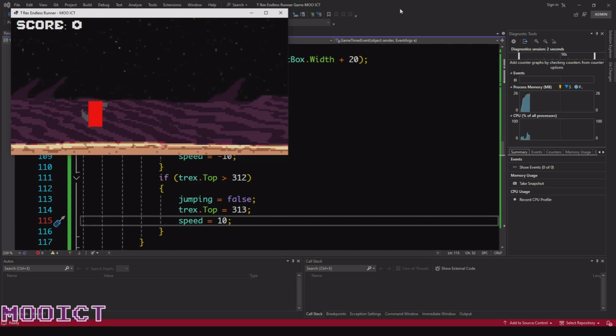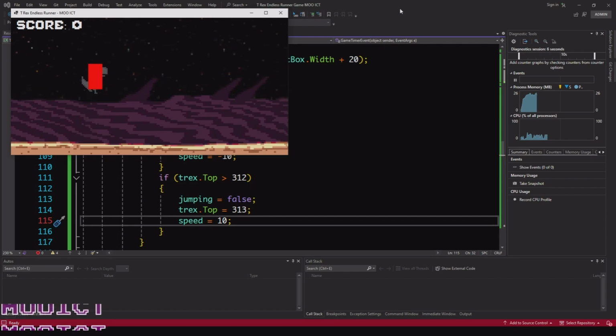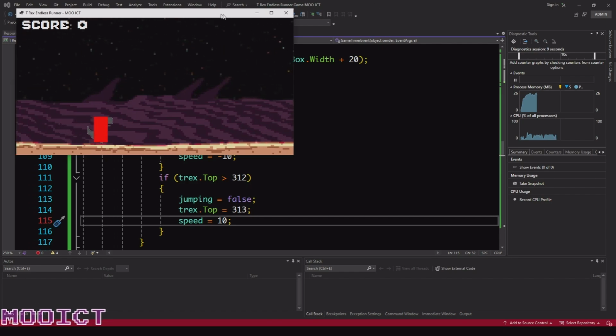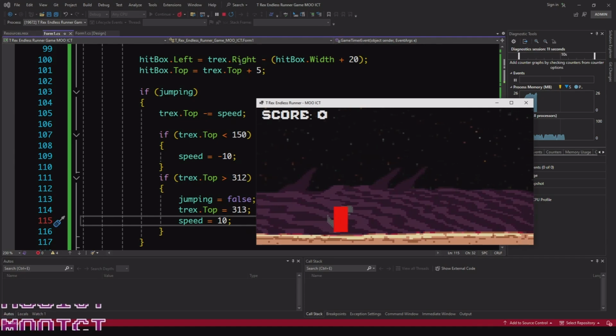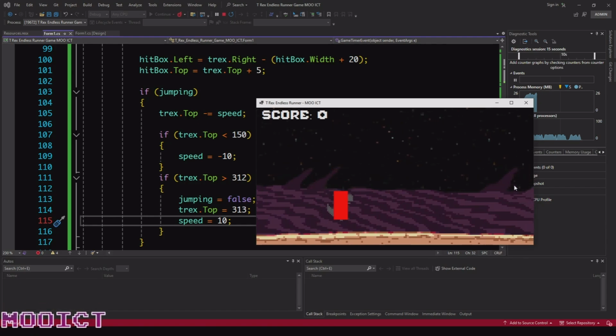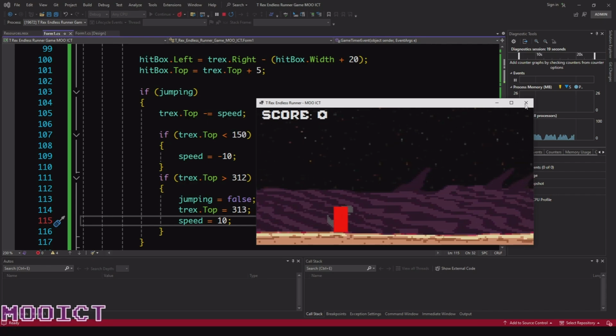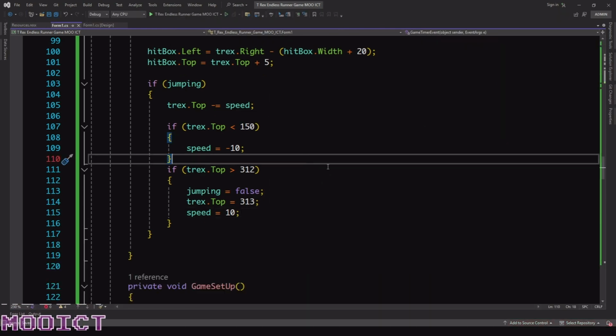So if I move up, as you can see, the box is moving with the T-Rex, right? That's because it's happening inside of the timer, which is keeping track of where the T-Rex is and moving it accordingly. That way we actually have a nice little area where we can determine whether it hits another object.